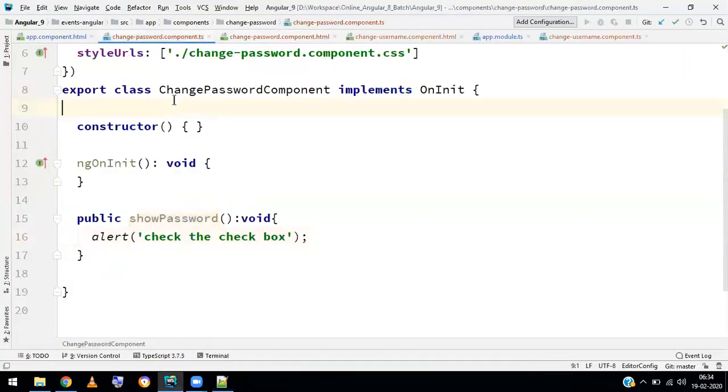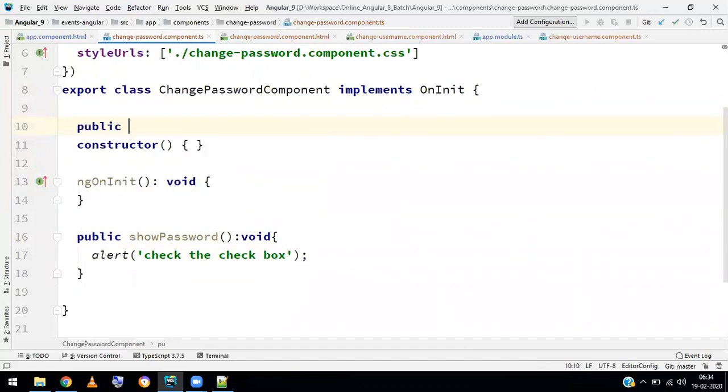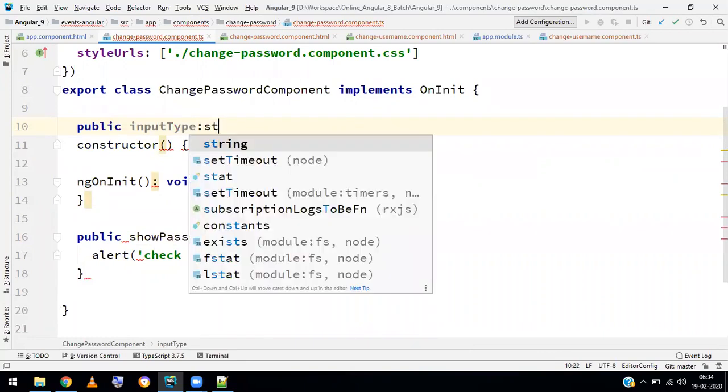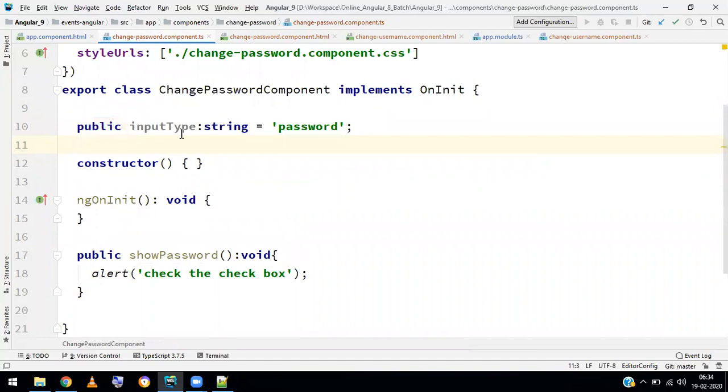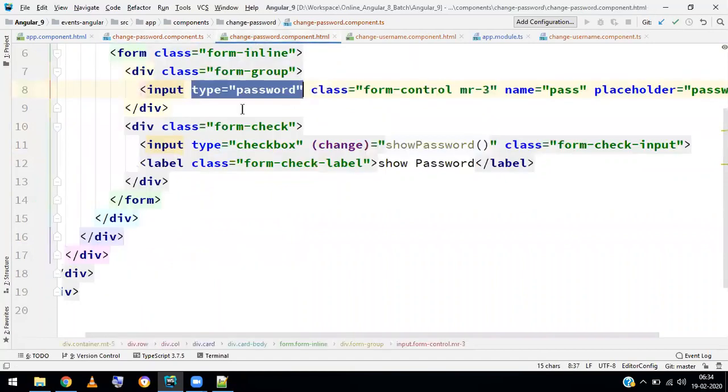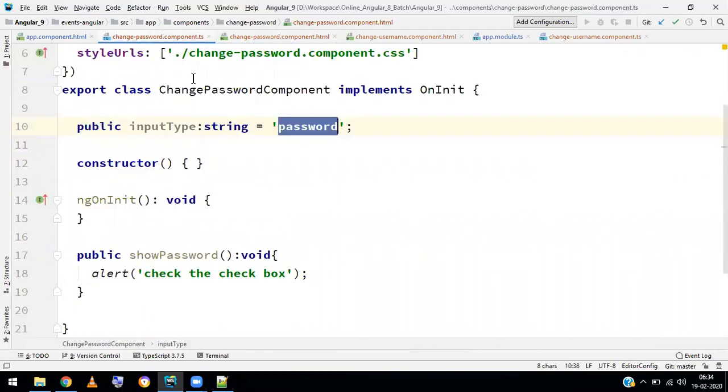So what I do is I'll take one variable, public inputType of type string, equal to password. So I have taken inputType string, and the input type is password. I want to bind this to the input's type so that I can handle it from here. So this inputType I want to substitute here.